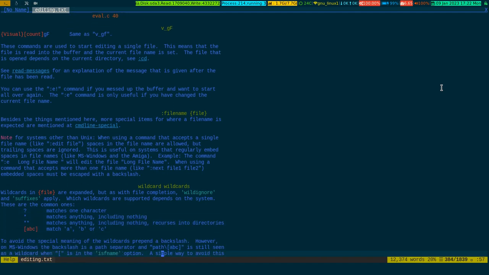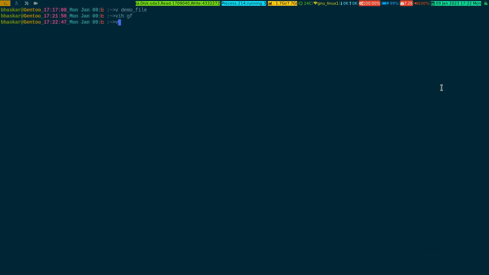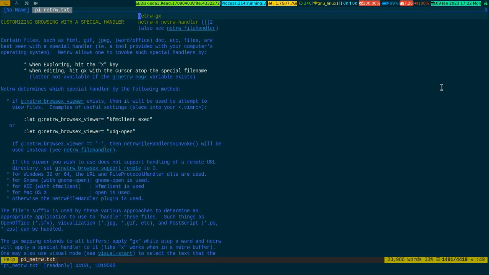And now VIH GX. Don't get distracted by seeing me typing VIH. VIH is an alias to Vim help, that's why it's opening. I made a shortcut, so that I don't have to do it from the EX prompt. You could have easily typed it on the EX prompt, H, GX or GF, same thing.